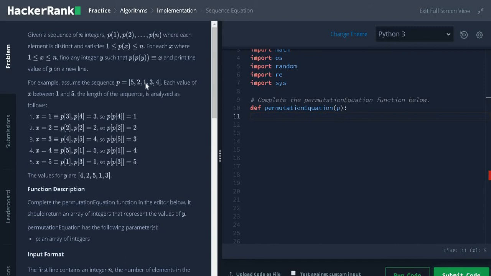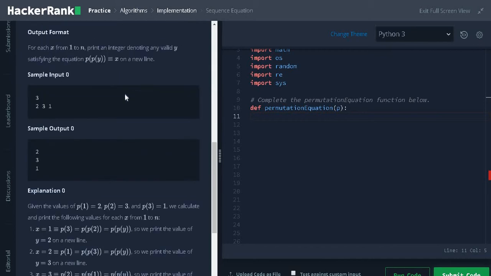For x equivalent to 1, we need to find the index of 1 in p. The index of 1 is 3. Again, we have to find the index of 3. The index of 3 is 4. Why do we need to take the index 2 times? Because the function is called twice. Here we have p of y. From this we will have some result, and again pass the result to the p of y. Let's see another example to understand it.